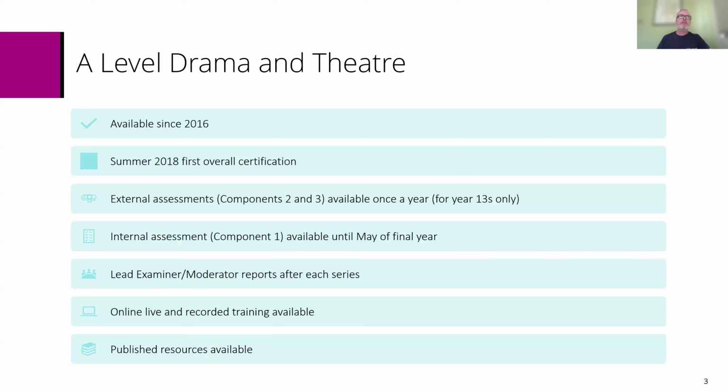So let's begin with an overview of the qualification, first of all. It's been available since 2016. The first overall certification was in summer 2018. We did have an AS version for a couple of years, but made a decision to just focus on the A-level instead since around 2019. There are two external assessments in components 2 and 3 that are available once a year for those who are in year 13. And the internally assessed component 1 is available to be done at any point from the start of year 12 all the way through to May of the final year.